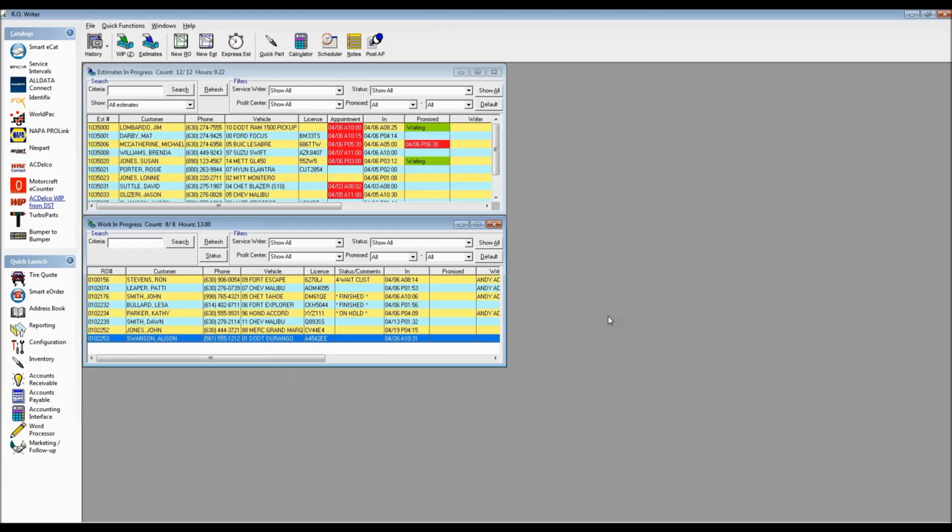outstanding petty cash transaction. Now, a couple other things before we leave the point of sale and we go over into accounts payable.